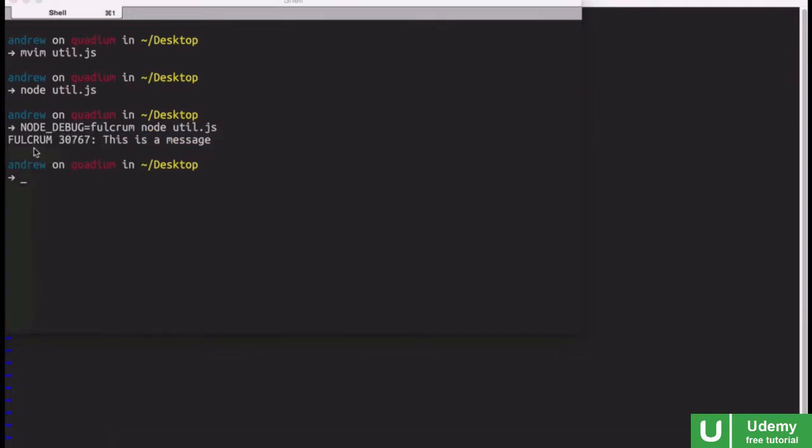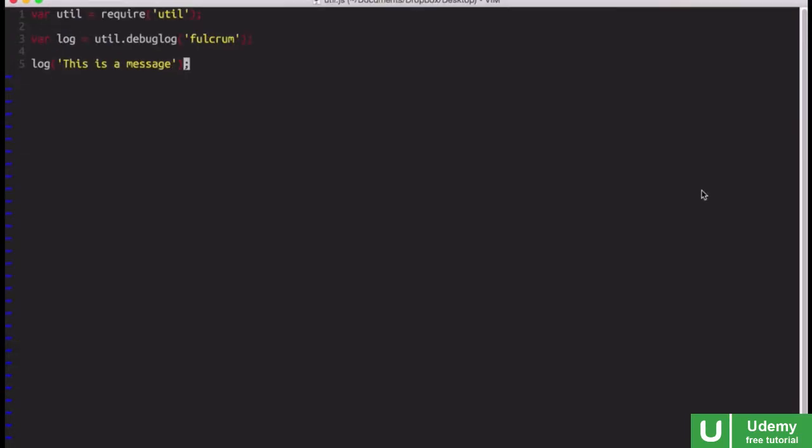You can see we have fulcrum and then this number here, which is the process ID for Node, and then we have our message. And so this way you can have some debugging added to your module, and you can choose to only have that debug information printed to the screen when you want to enable debugging, by setting this NODE_DEBUG environment variable.